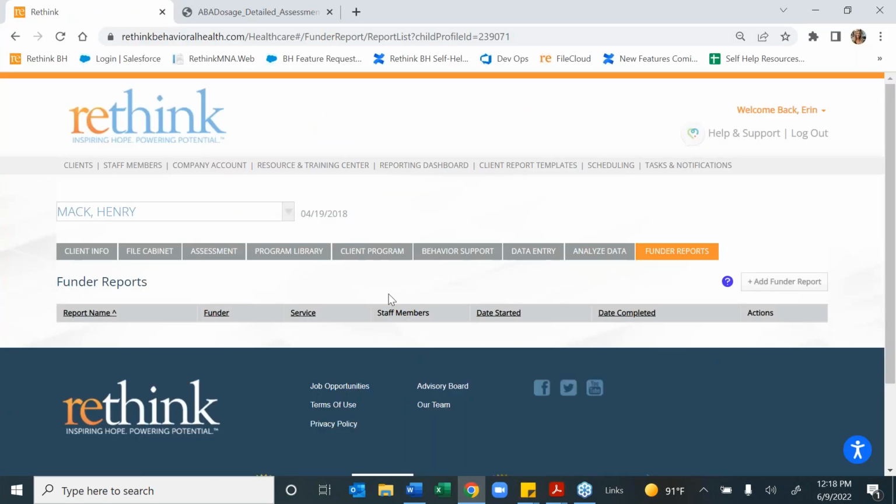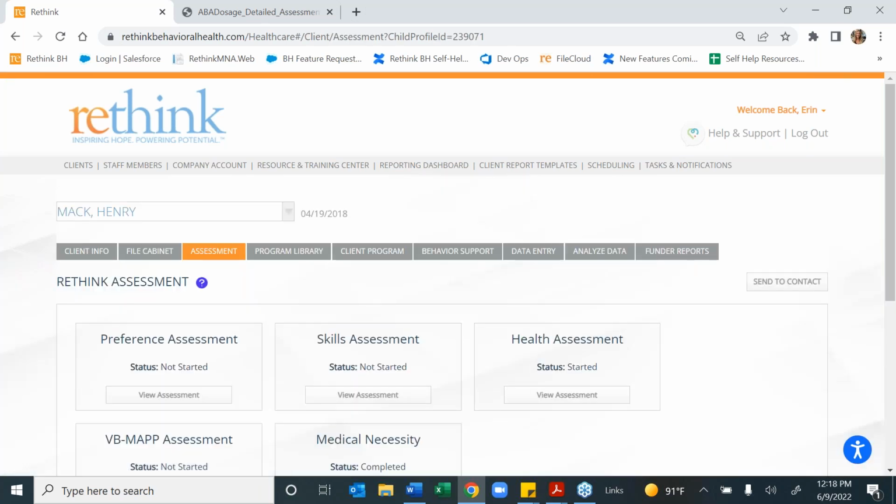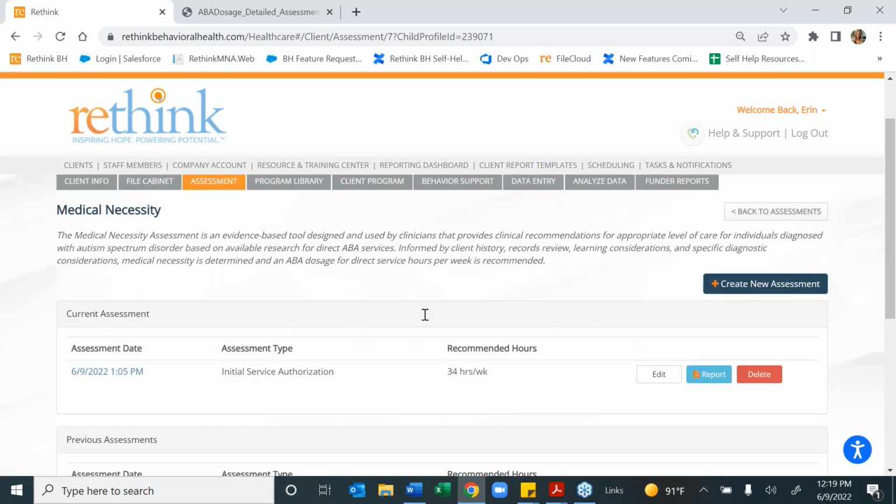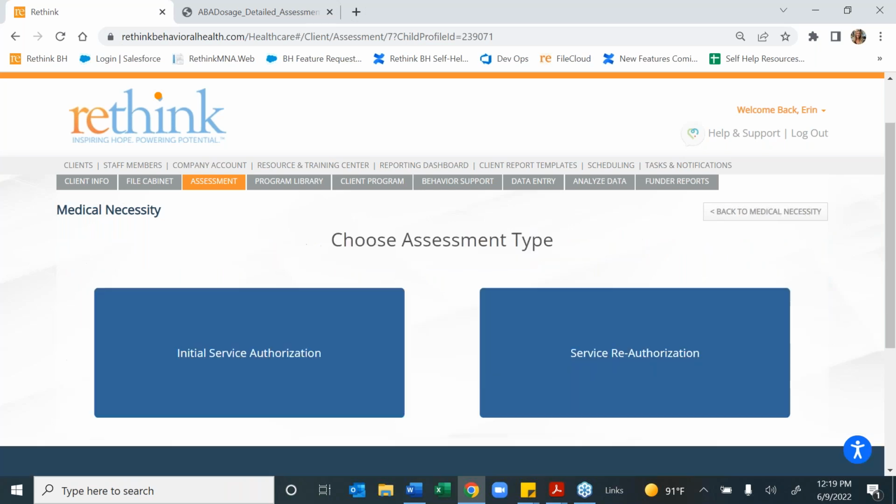All right, so now that we've done an initial assessment, I'm going to go back and do a reauthorization version so you can see what that looks like. Now when I come in here, because I have a completed assessment, you're going to see the most recent assessment at the top, the type of assessment that you completed, and that overall recommendation. And again, you have some options over there to download the report, to edit the assessment, and delete it based on your permissions in Rethink.